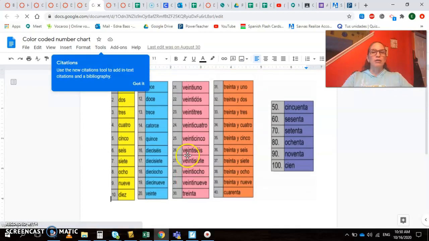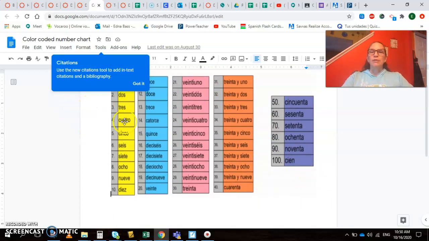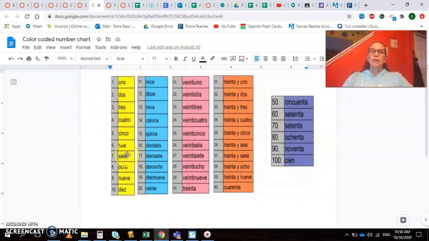You can use any colors you want, but I want you to use one color for this, one color for this, one color for this, one color for this, and one color for this. And it has a reason to be. Because I put numbers from 1 to 10 right here, and then 11 to 20. So you can see the things that are similar and the things that are different in the numbers.